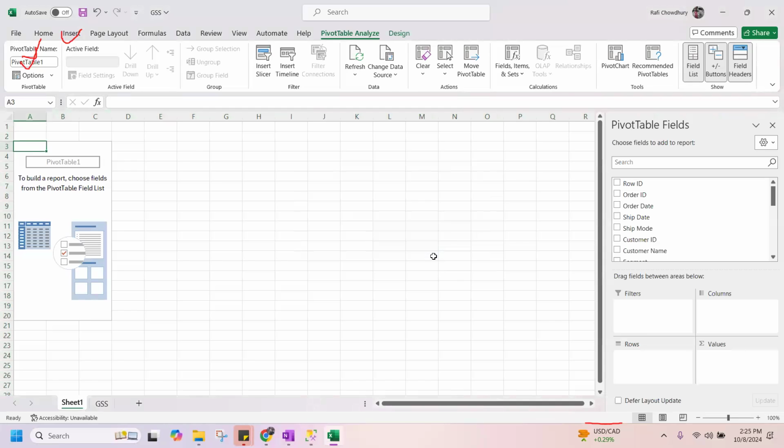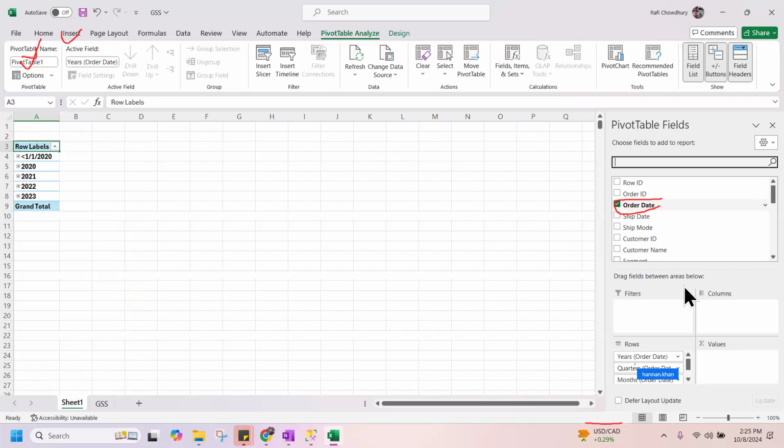Okay, if you see over here, these are the headers. Bring the order date over here into the rows. The order date, where we had applied the filter, bring it to the rows. Okay, now bring the sales over here into the values.